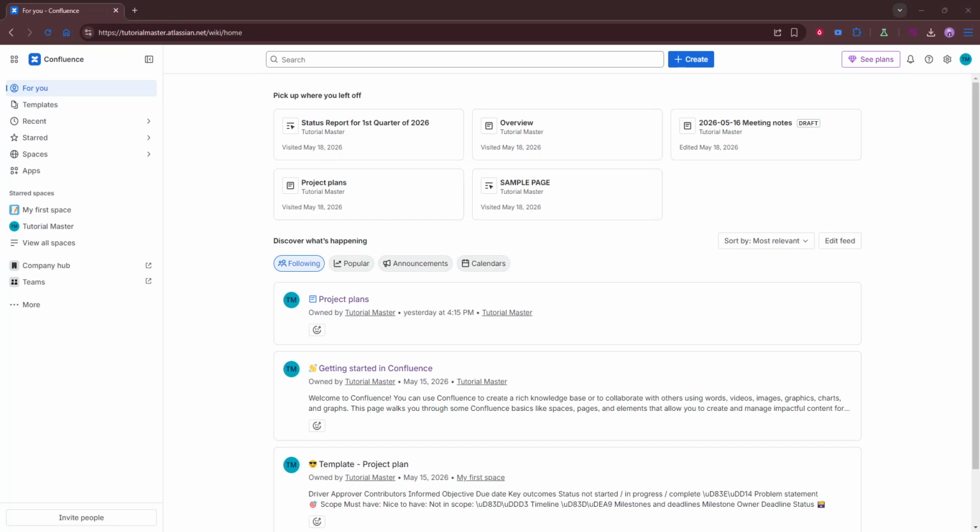In today's video, I'm going to teach you how to simplify table borders in Confluence for a cleaner look. If your tables feel a little heavy or distracting, dialing back the borders can make your content easier to scan and much more professional. First, open the Confluence page that contains the table you want to adjust.